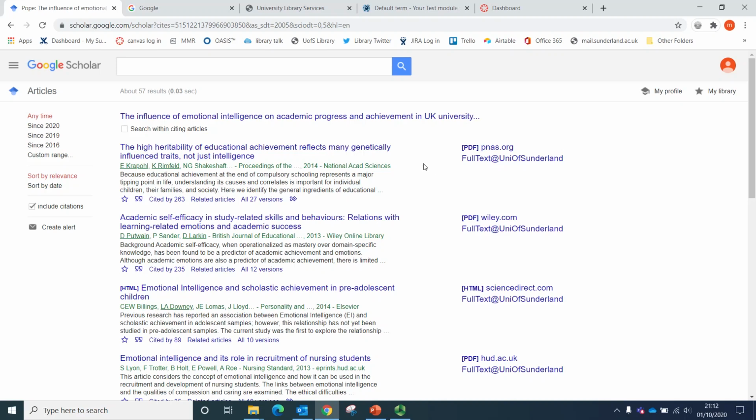So I can scroll through this list and click on these links and read papers that are potentially influenced by and linked to the original article, all of which will have been published since 2012. By clicking on this full text link, it will take me straight through to the full text subscription that we have at the University of Sunderland.